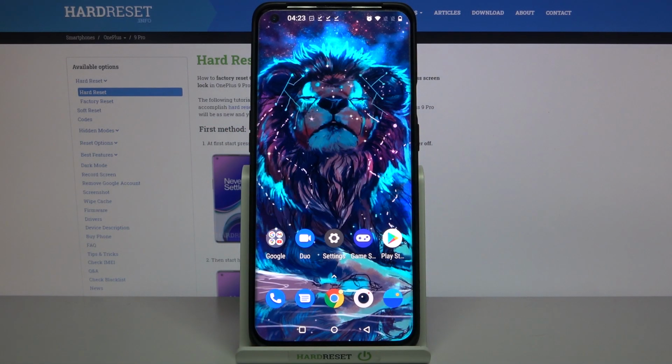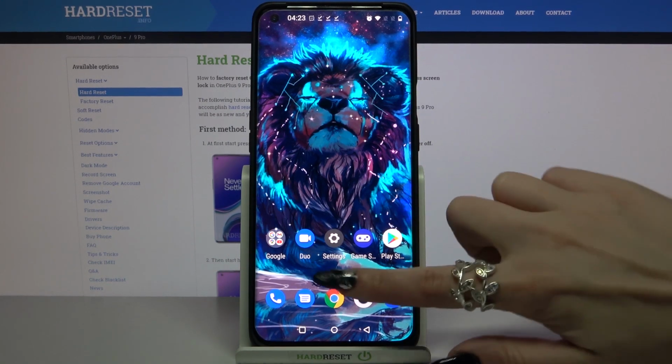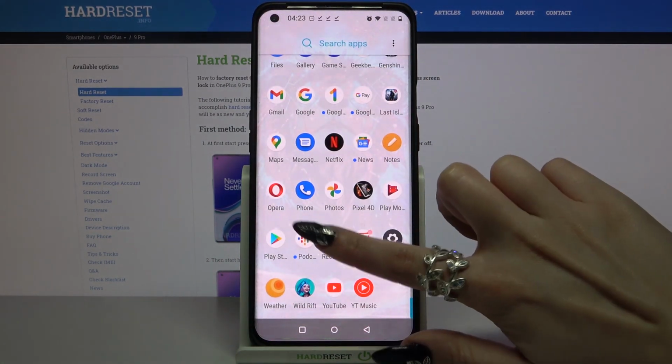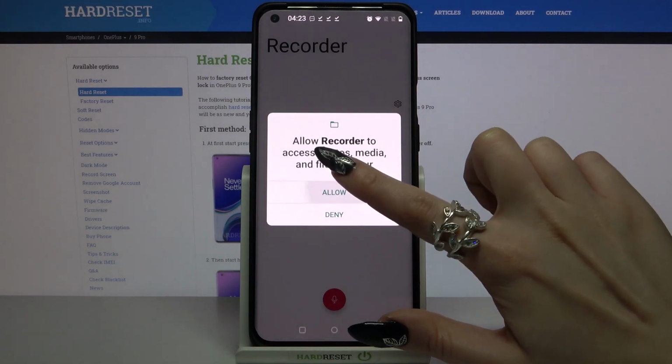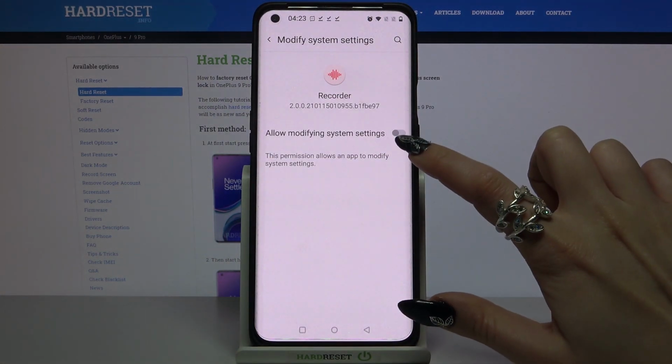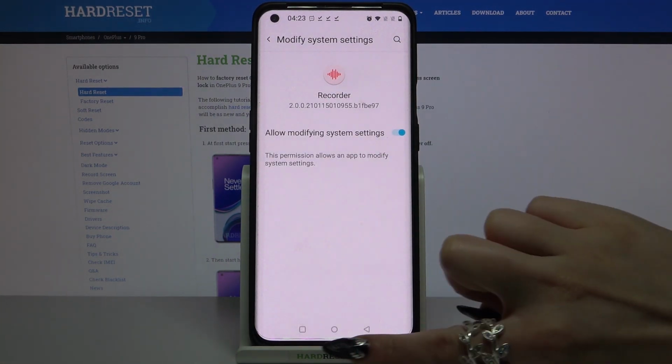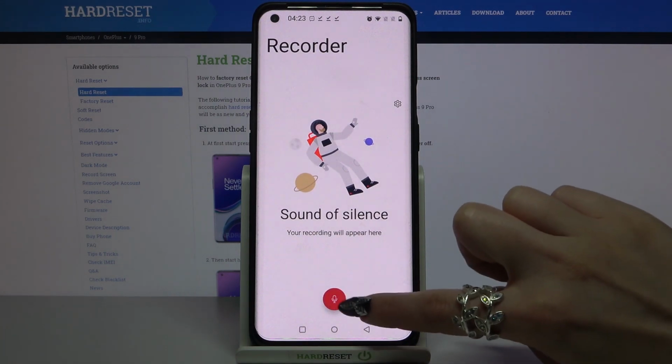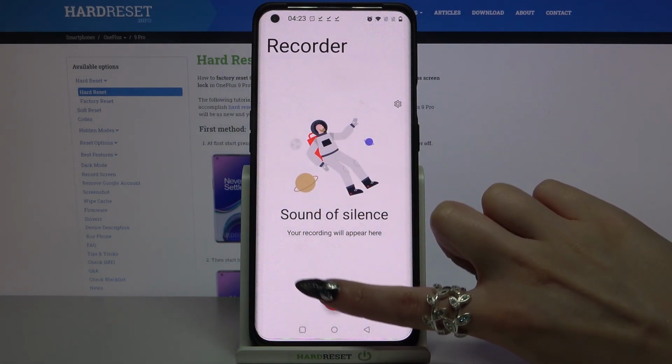Hi, in front of me is OnePlus 9 Pro, and today I would like to show you how you can operate voice recorder on this device. Firstly, open menu, find recorder and click on it. Then choose allow and click on the switcher over here.